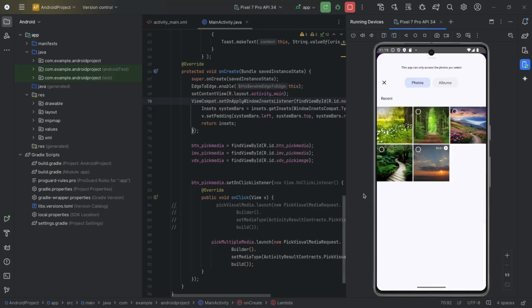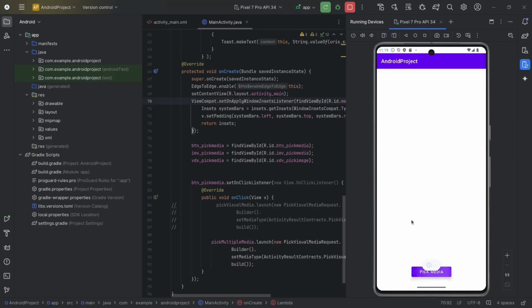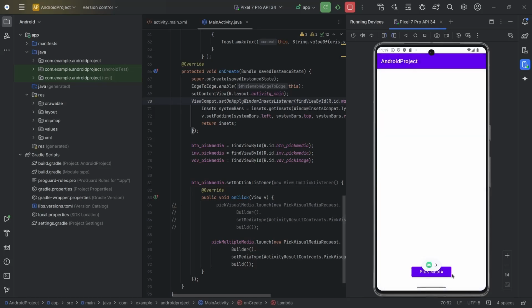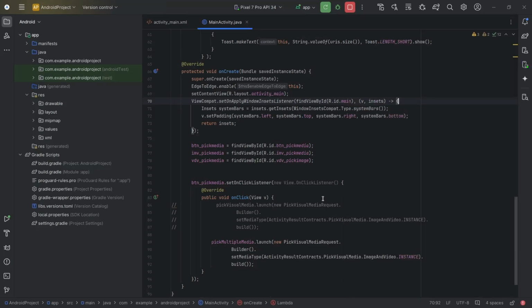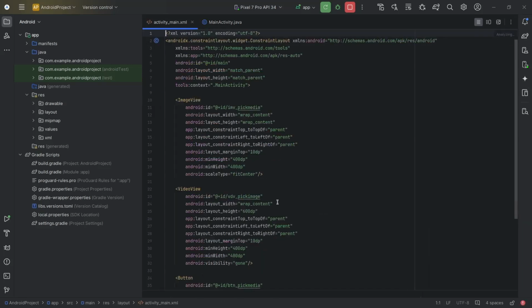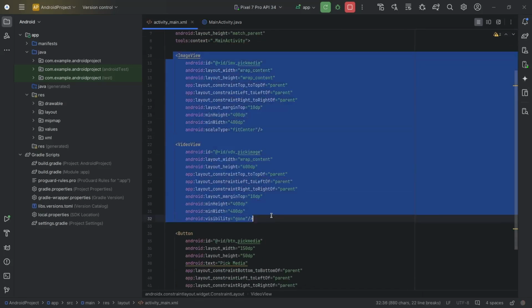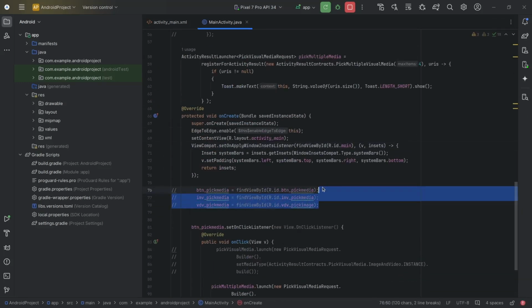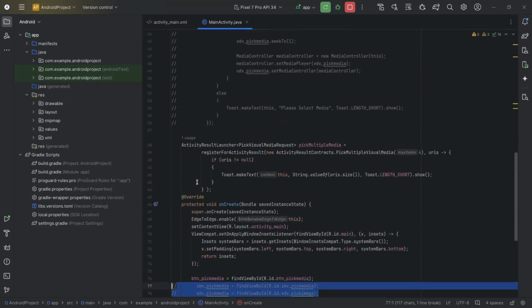Click on Pick Media. If I select more than 4 images and videos, it should display an error message. Now, I will create a recycler view to display the selected images and videos. Click on the video in the I button to know more about recycler view. I will comment image view and video view created in previous video, and also references to image view and video view in main activity.